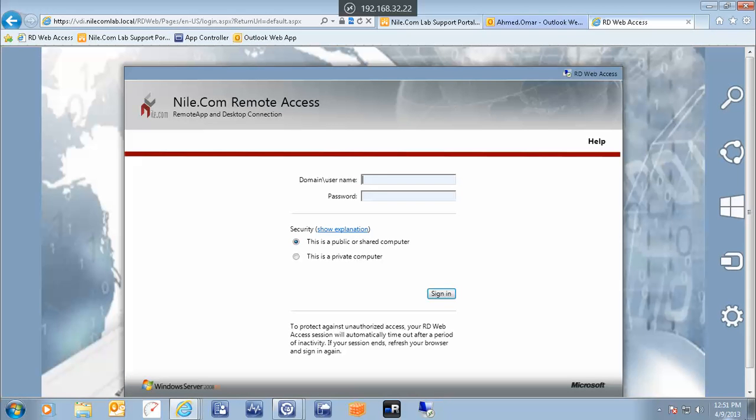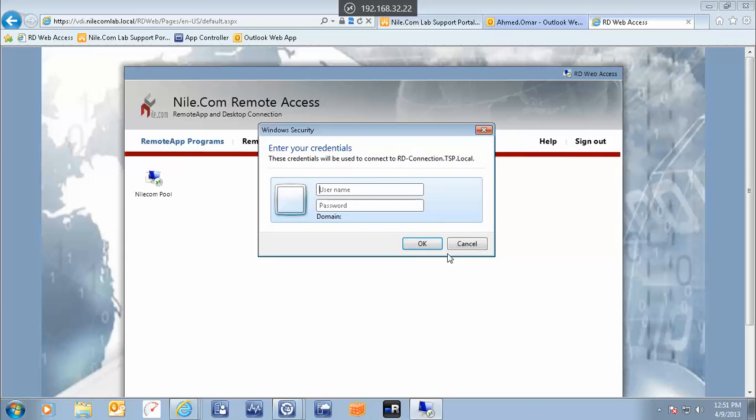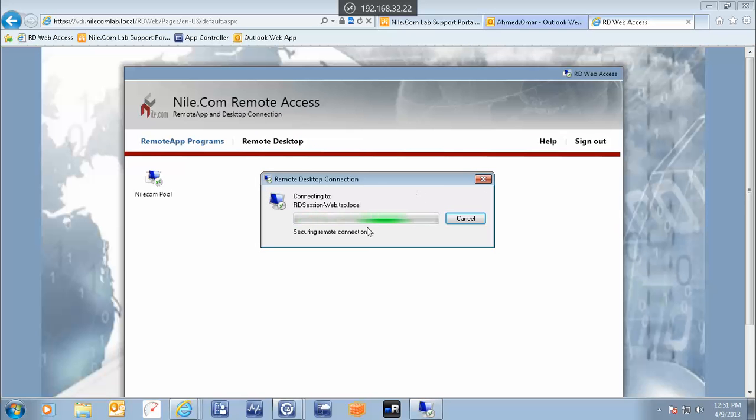Here we will enter the username. Again, it's ahmad.omar at Nile.com lab.local, Nile at 123. Let's just click sign in. After opening, you can see that this user has access to the Nile.com pool of VMs. If we click on this VM, it will contact the RD broker, or the remote desktop broker, in order to see if there are any VMs that are currently available so that the user can log into. So it's currently connecting to the VM.